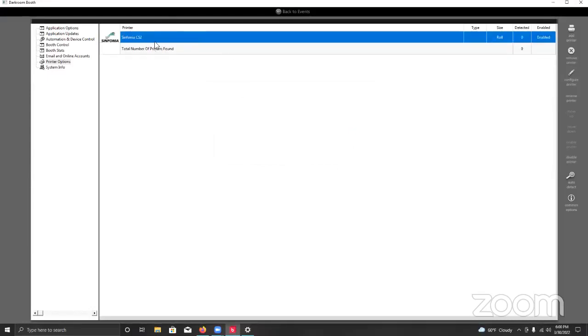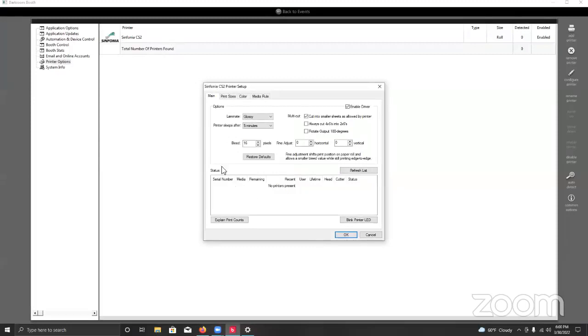All right. So let's say you have a printer in here. In your printer options, you're gonna double click the printer. Then right in the bottom where it says status, you'll see the lifetime. Well, right here where it says remaining, sorry, right here will say how many prints you have remaining. There you go. And the media, the status, stuff like that. So that's how you check how many prints you have left.